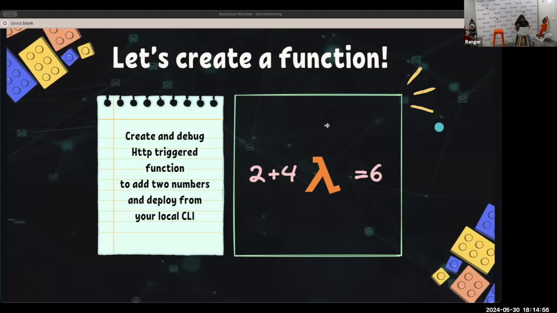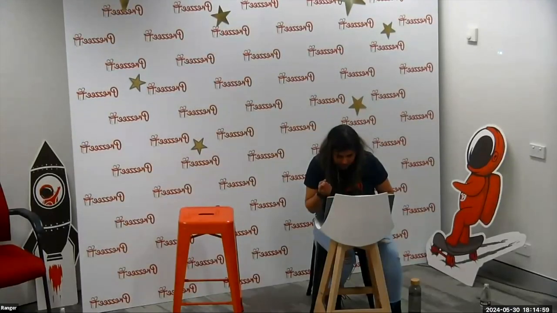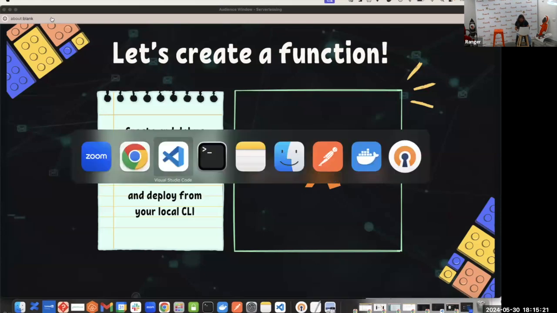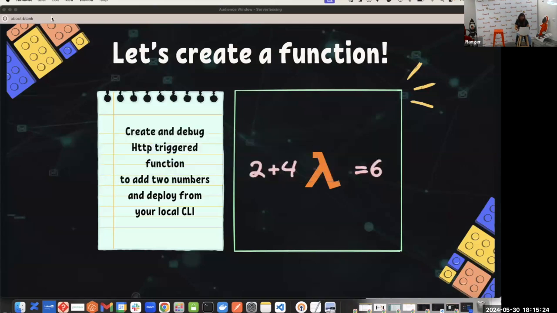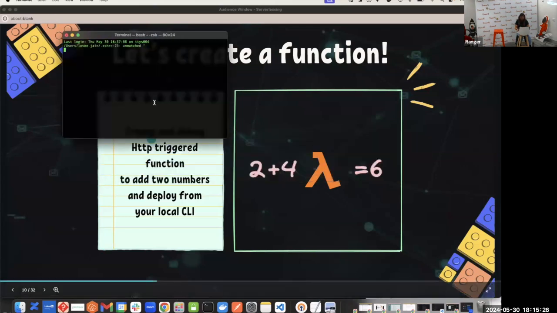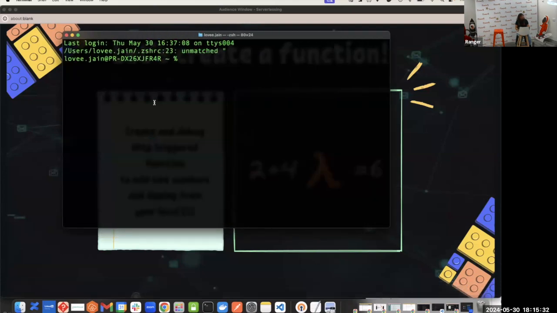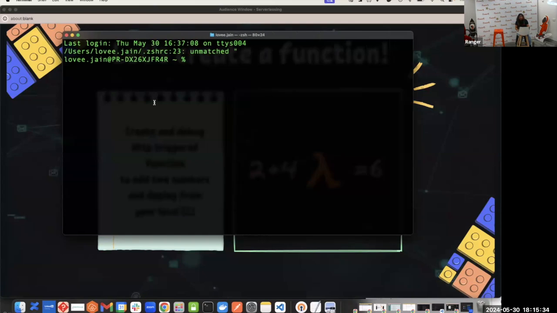Okay, so I'll need to stop sharing. Okay. All right. Is this zoomed in enough? I think so. Can you see it zoomed in enough?